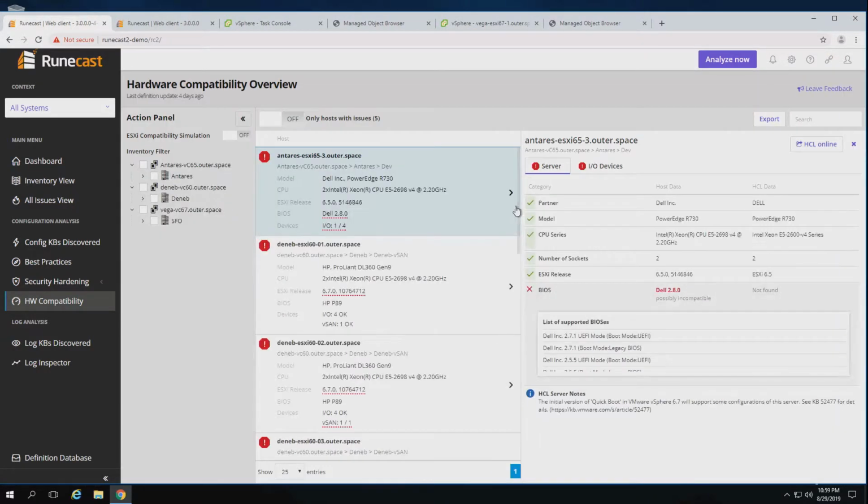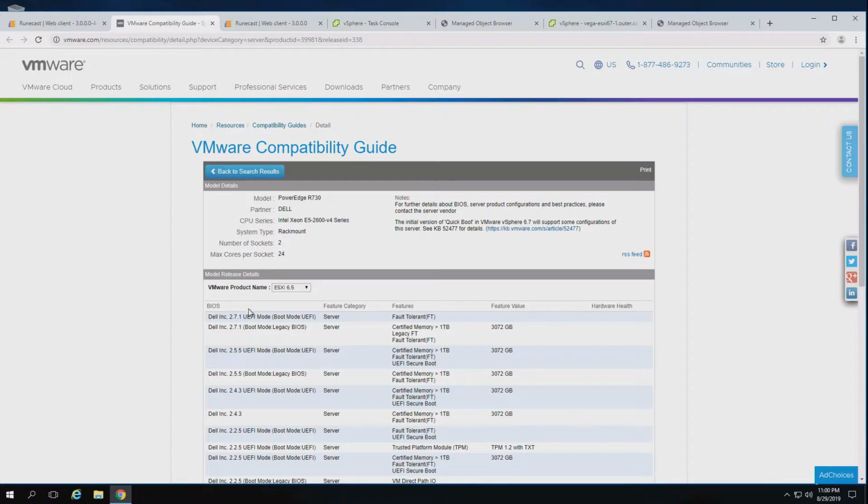Let's take a look at this example. I have some red here, which means that I have some incompatibility. I have a Dell server, PowerEdge R730. It's on the HCL. It's even compatible with 6.5, the current version that's installed there. But the problem is that the BIOS is not compatible. And here I always have a list of supported BIOSes that I can use to change the BIOS version. By the way, something really useful is that we always include the link to the specific server model. Just click on HCL Online, and it will open the page on the HCL for that server model.